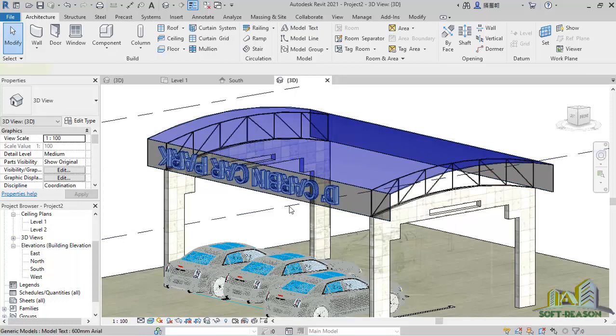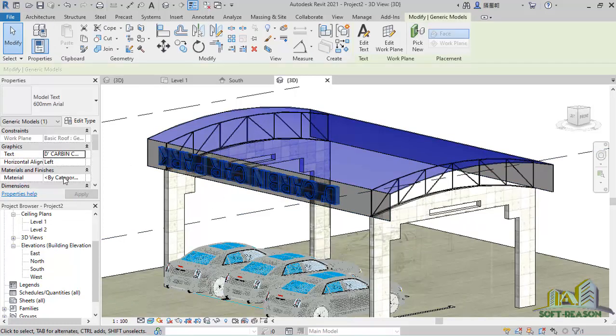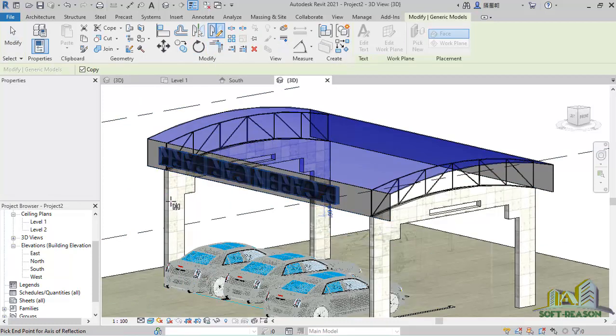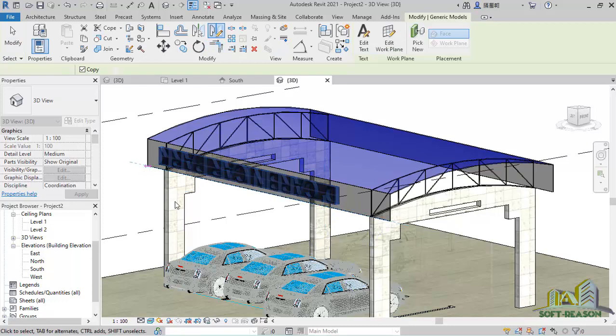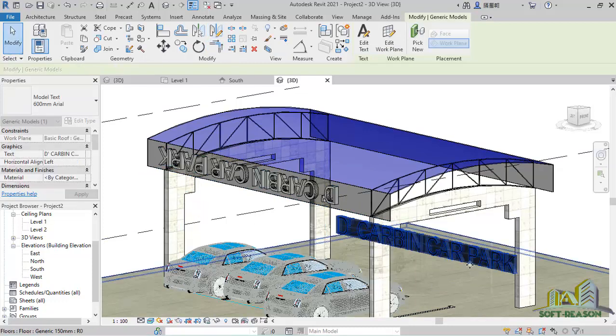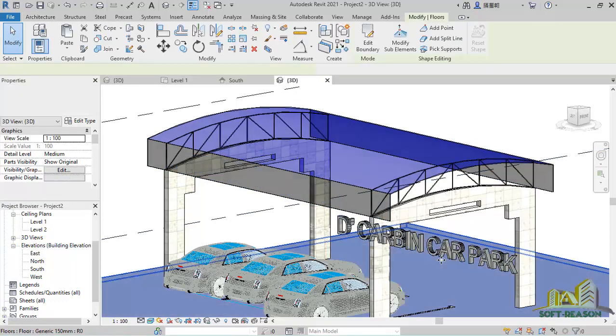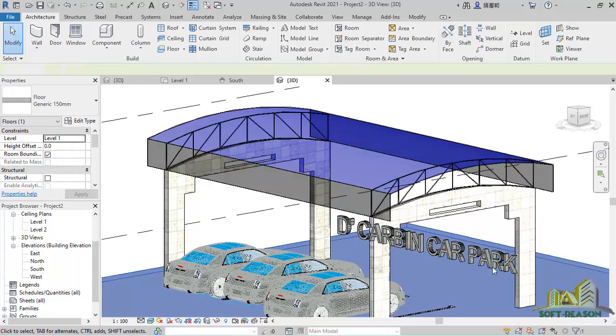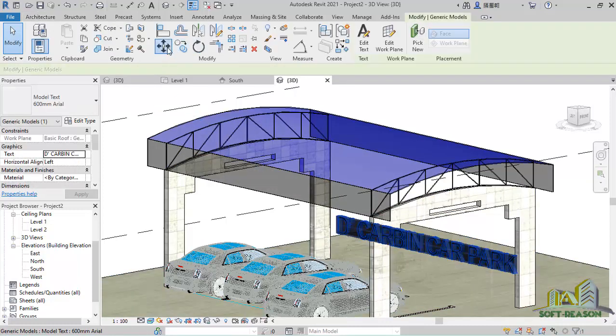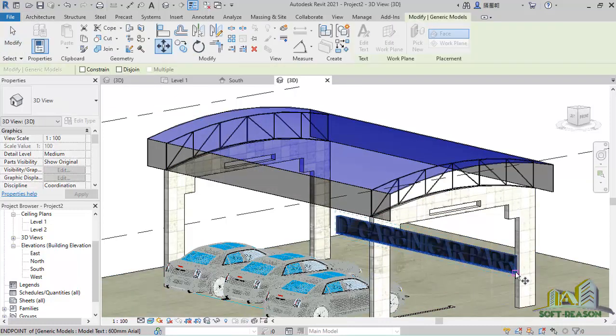So what will you do? You can use mirror, click on it, pick this point and pick this point to have it mirrored like this, after which select this and remove that one. You can now move this, select this one and use move, pick at this point and you can place it here.